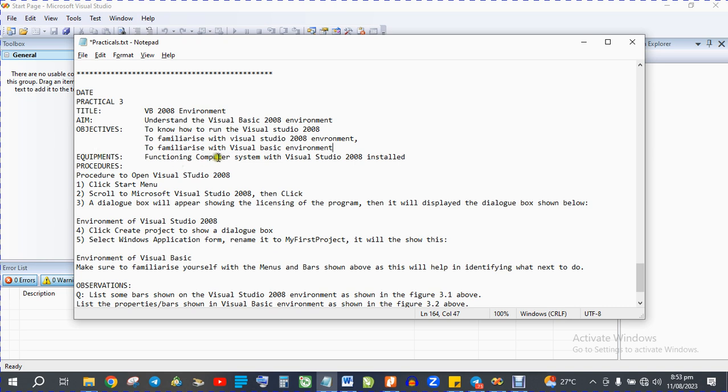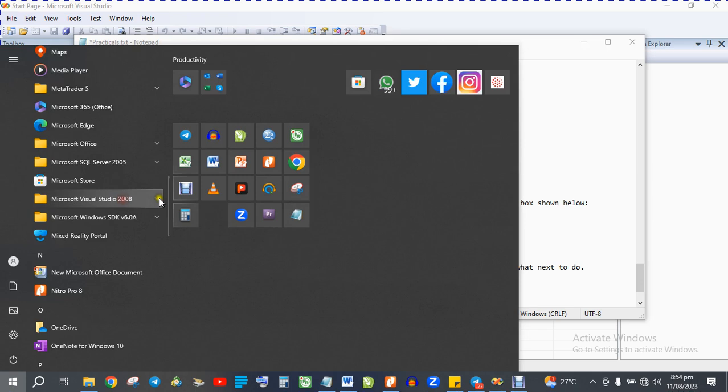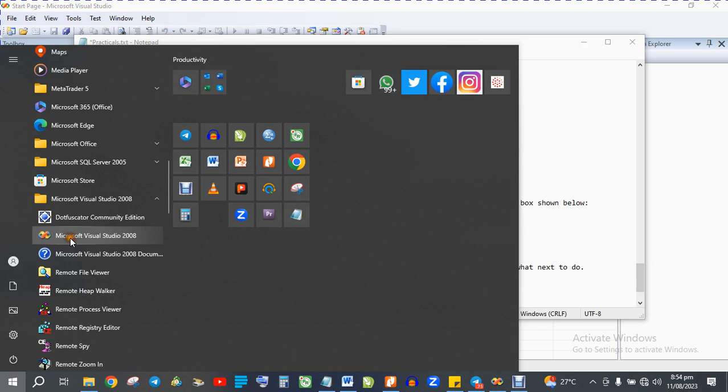A functioning computer system with Visual Studio 2008 installed, which we did in the previous practical, practical 2. So, the first thing is the procedure to open Visual Studio 2008. How do you do that? Depending on the system you are using, go to your start menu, then scroll to Microsoft Visual Studio 2008. Then you will see Microsoft Visual Studio 2008. Just click it.